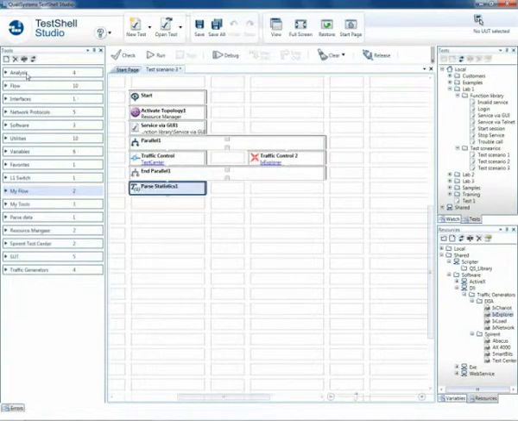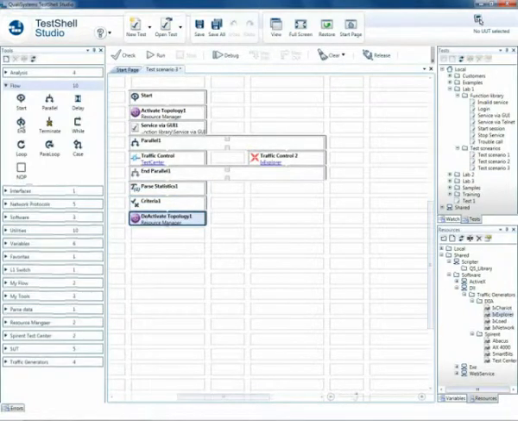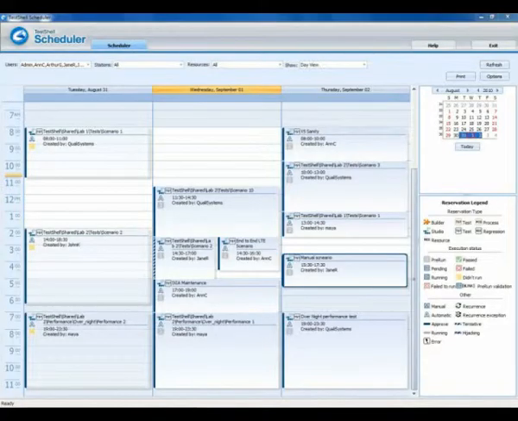The last step is deactivating the topology so other people can use the equipment. The test scenario is done, and one of the options is to schedule its execution in the TestShell scheduler using the Outlook-like interface.